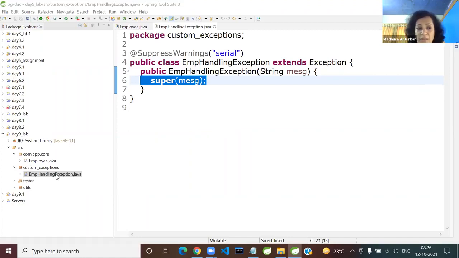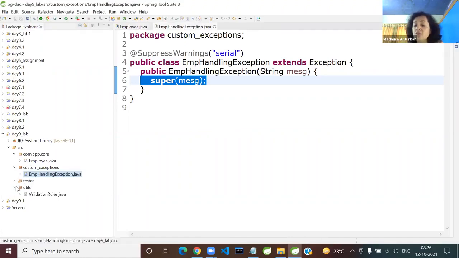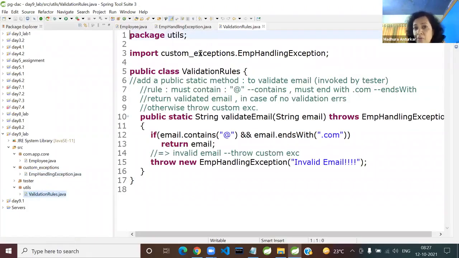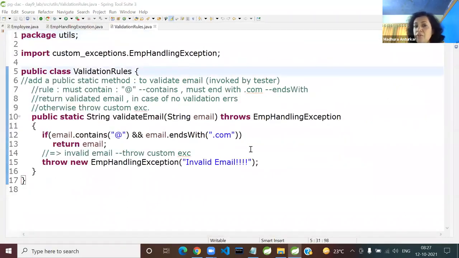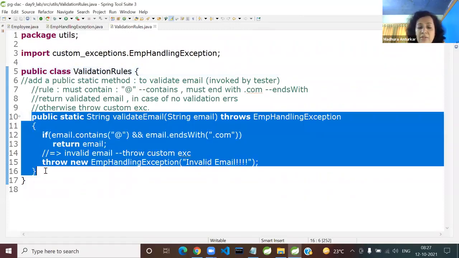Okay, so now listen to the utils. Instead of tightly coupling, which means keeping everything together in the tester, we had written a separate utility class called validation rules. And yesterday we could just finish the first one. Okay, so now take a look at this rule.